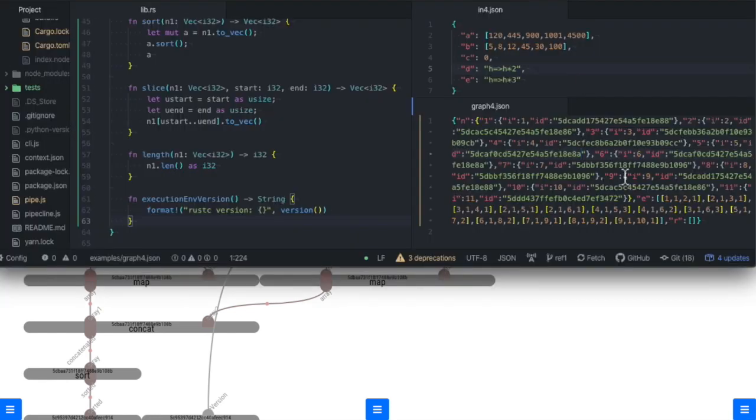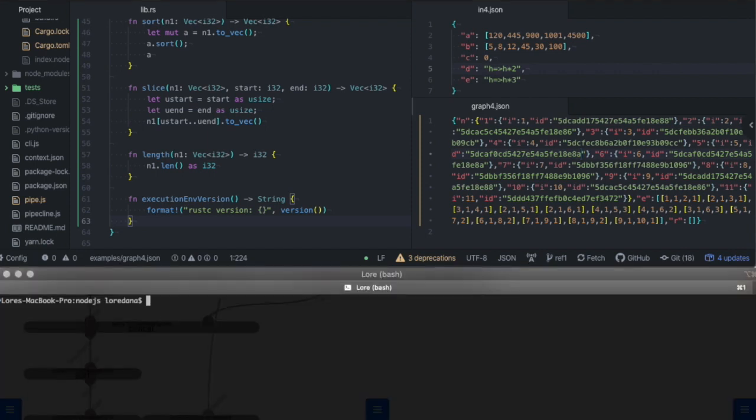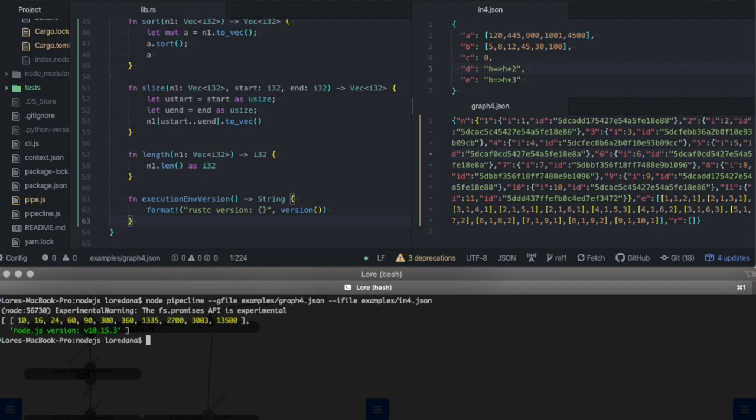Now, this is the graph object, and these are the inputs. Now we will run Pipeline with the default language flag, which is JavaScript. And we get two outputs. One is the result of the computation, and the second is the string returned by execution environment version, telling us that we ran the JavaScript source code on this Node.js version.